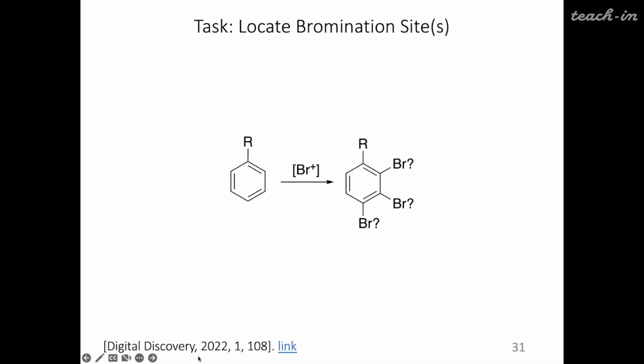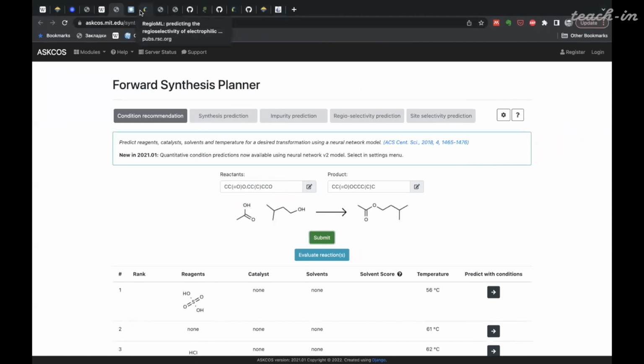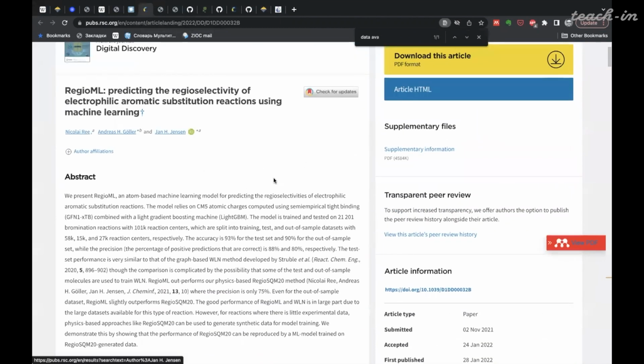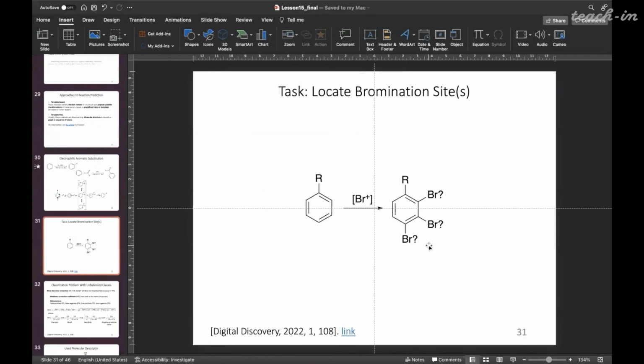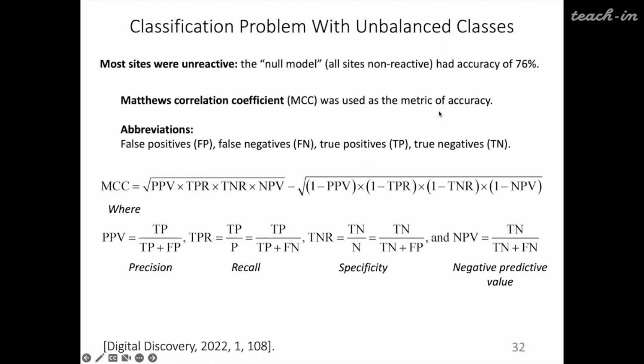And the task in this work, for which I provide a link, and I strongly suggest you to read it because I included it into suggested reading material. So in this task from the Drug Discovery Journal, the authors predicted a bromination site in organic molecules, and this data was extracted from the Reaxys database, as I will mention later in more detail.